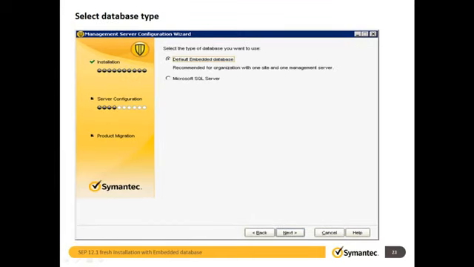It's asking, which database would you like to prefer? With default configuration, the embedded database is by default selected. Here you can select either embedded or SQL database. Again, if you have less than 5000 clients, then embedded database would be the first choice. If you have more than 5000 clients, then go with SQL. We are presenting this video for embedded database. We will select embedded database and we will click on next.